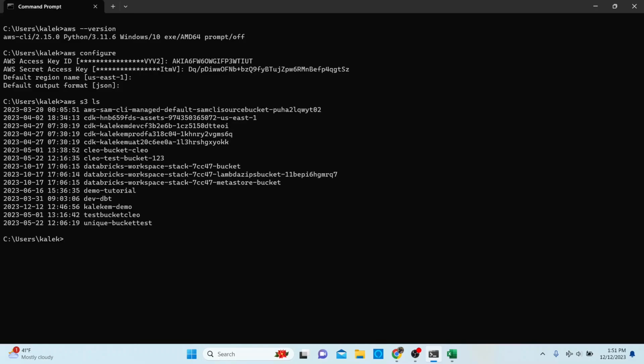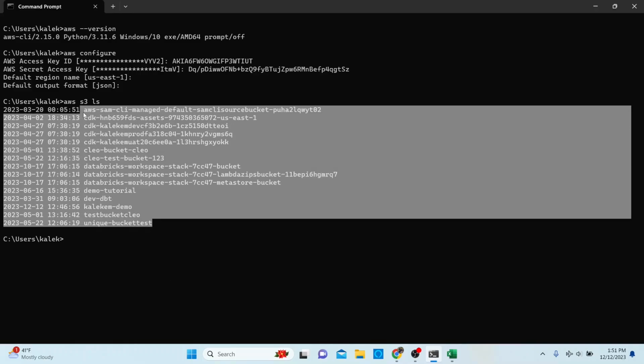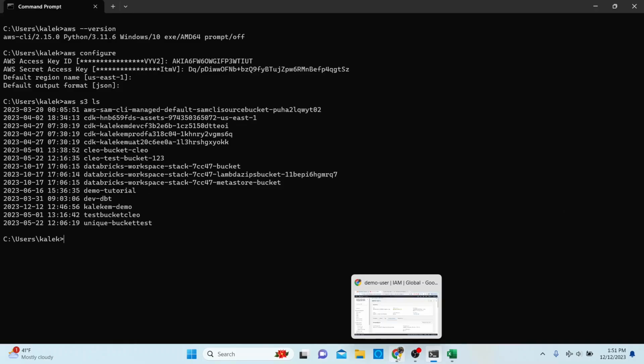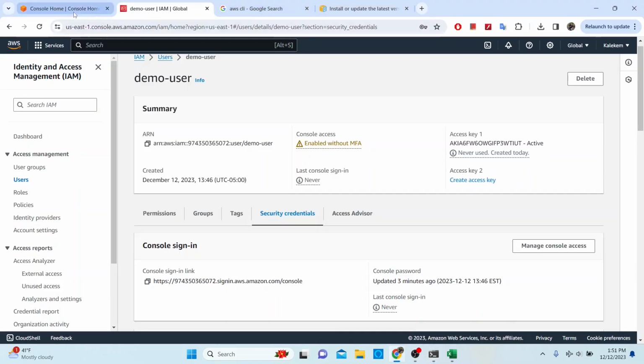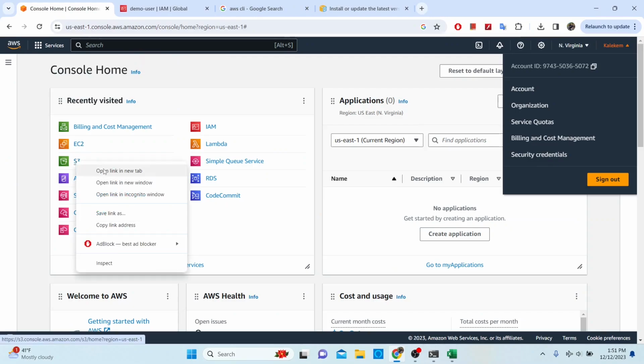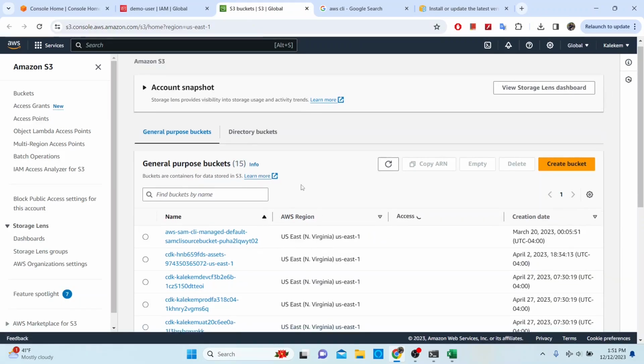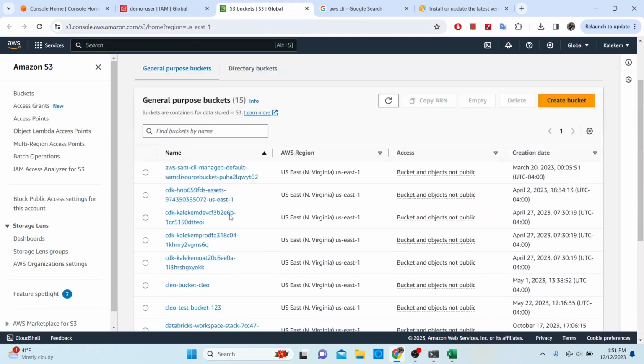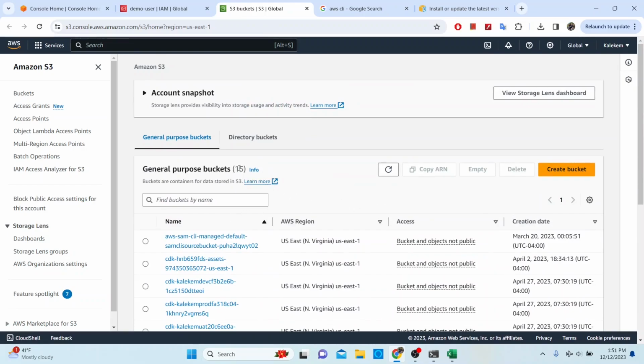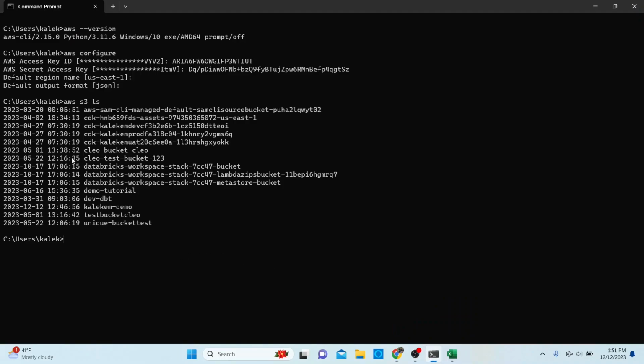So if I click enter, you will see that we have a number of S3 buckets, and you can see the same information if you go to your console. So I will do the same. I'll go to my console and go to S3, and here you will be able to see the same information. So here we have those buckets. All right, it says we have 15, and you can count these ones. We probably should match.